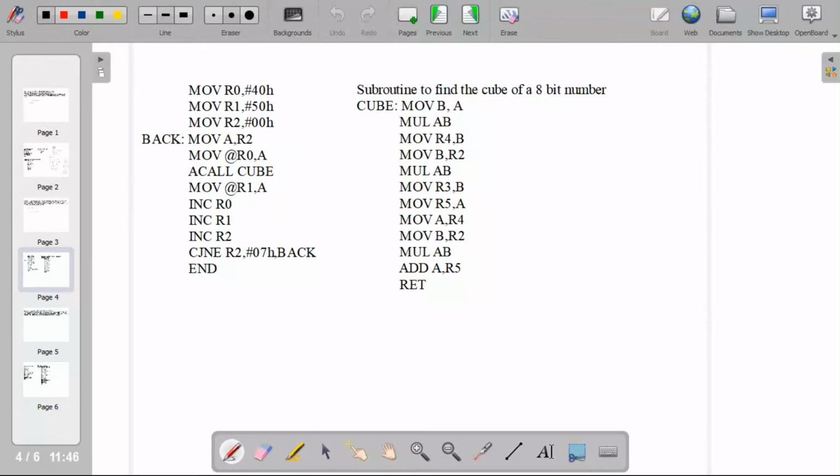Then we return back to the main program, and the content of A will be copied to the memory location pointed by the register R1. Then we increment the register R0 so that it points to the 41H location, and then we increment register R1, so it points to the 51H location, and then we increment register R2. So now the content of R2 will be 01, and then we compare the register R2 content with 07, since we have to find the cube of numbers 0 to 6. Till it reaches 06, we have to do the process of finding the cube. So once R2 is equal to 07, we have to end the process.